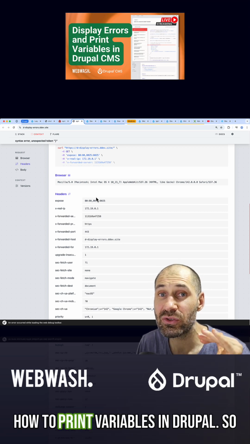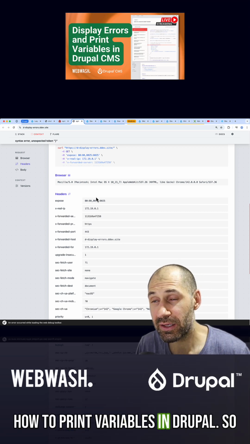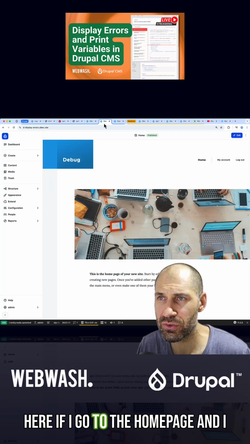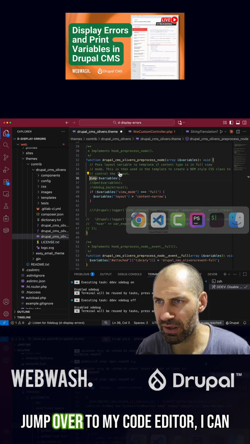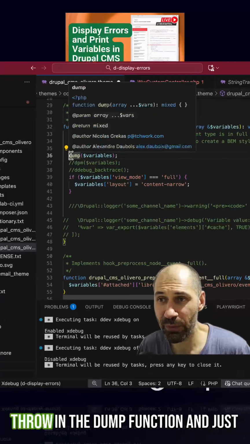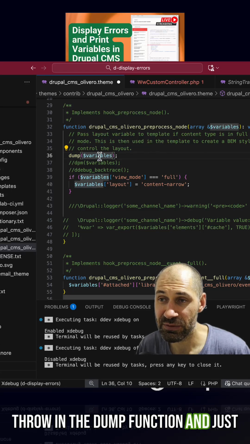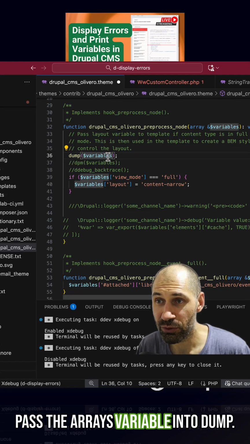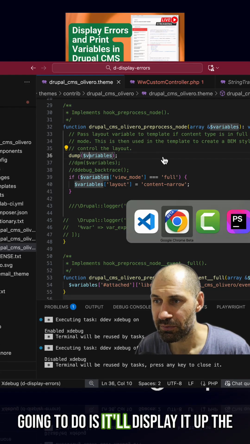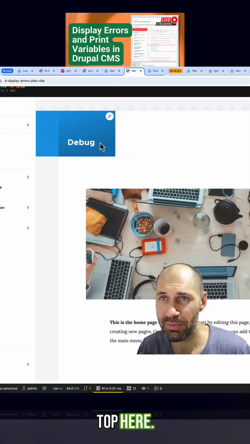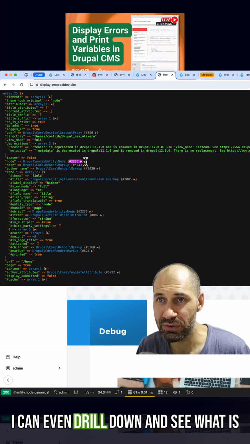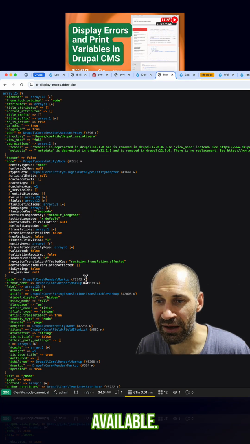Then we took a look at how to print variables in Drupal. So here, if I go to the homepage and I jump over to my code editor, I can throw in the dump function and just pass the arrays variable into dump. And what it's going to do is it'll display it up the top here, and I can even drill down and see what is available.